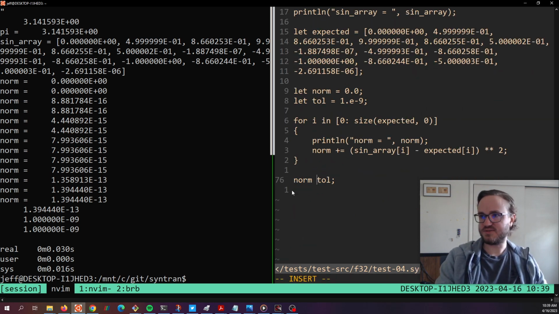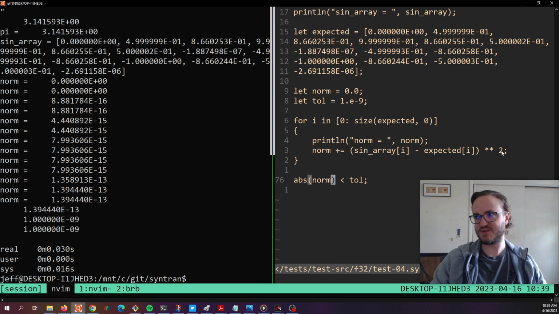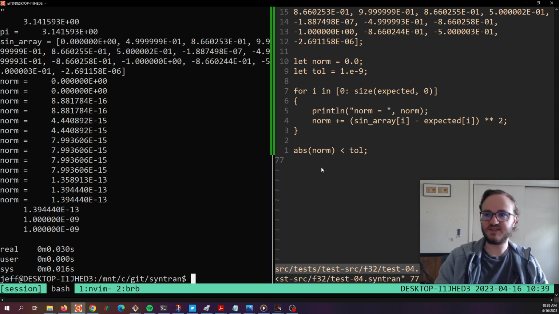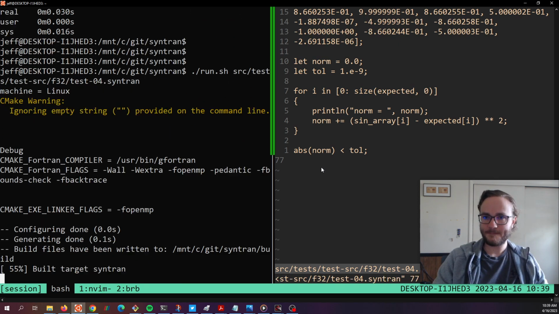So I just want to make sure norm is less than tol. Let's do the absolute value just to be double sure, even though the 2 norm should always be positive because we squared everything before adding it up. The difference of the actual sign functions to the expected sign values should be less than this small tolerance. And then the final return value of this thing should be true.